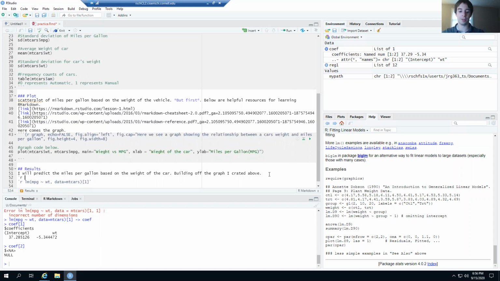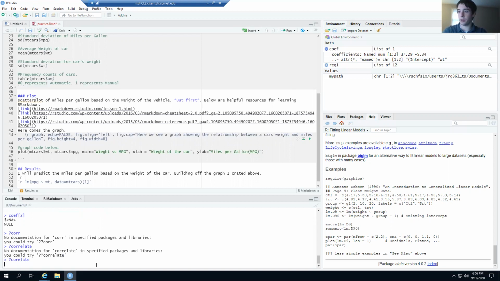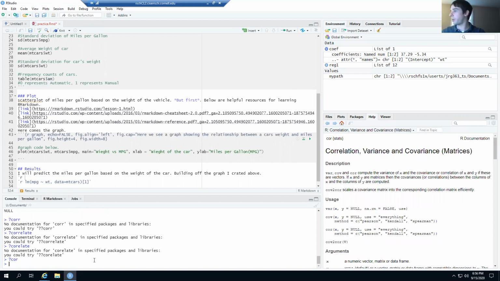I type R, and actually, I don't even know the correlation command in R. Core, I think it's correlate. No? All right, maybe I spelled that wrong. No. I must be doing something wrong here. Perhaps, oh, there we go. Just one R: cor. There we go. Got the correct one.